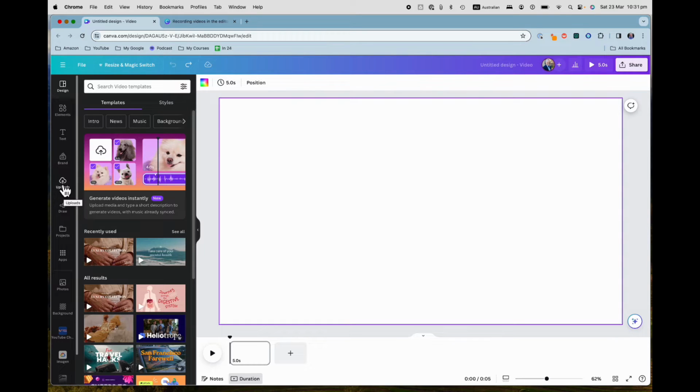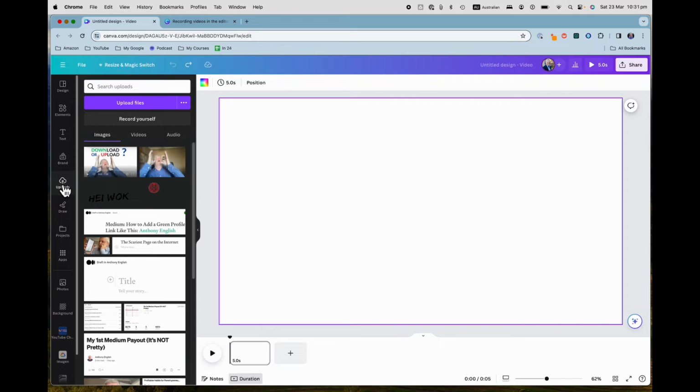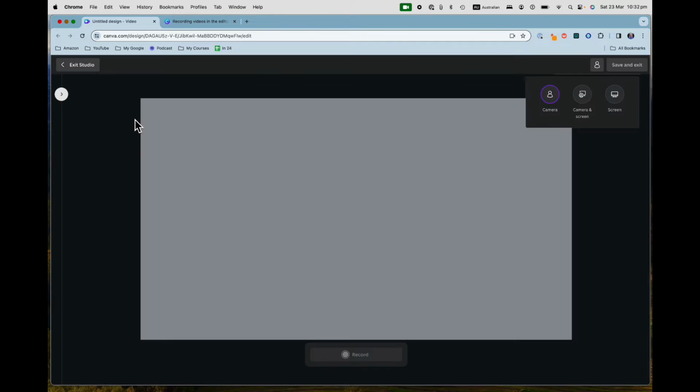But if you want to record yourself on video itself, what you need to do is actually hit the Uploads button. Not obvious, as I say, but once you click the Uploads button, even if you are not uploading a video of anything or uploading an image, you can just click on this button, record yourself. Now, as I do that, here's what happens.